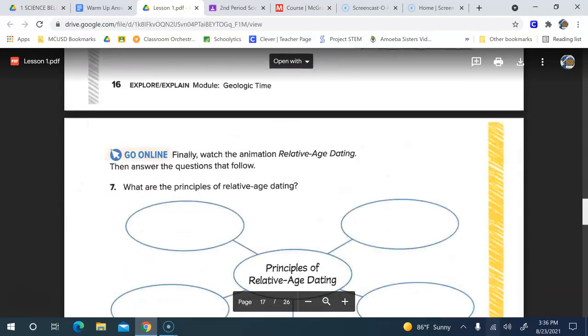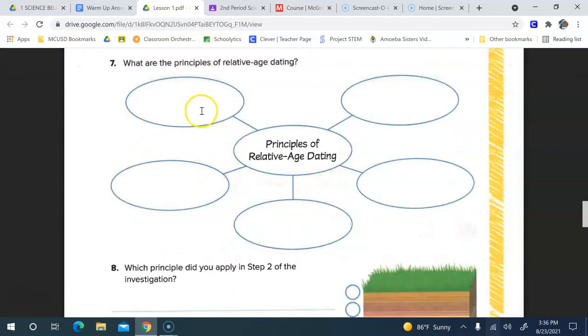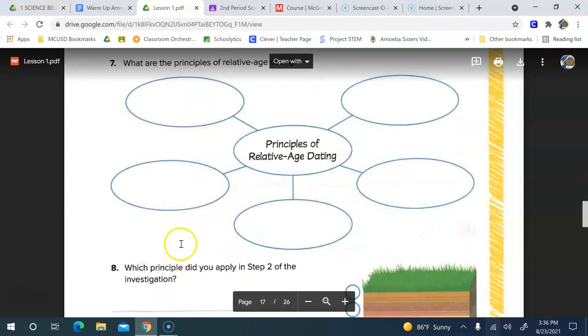Now, here there is a video that I have assigned to you on McGraw-Hill. You need to watch that video. Through the video, it has the 5 principles of relative age dating. Make sure that you put each of those in here.